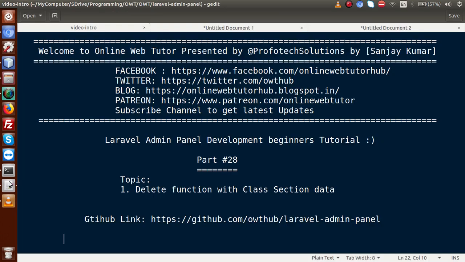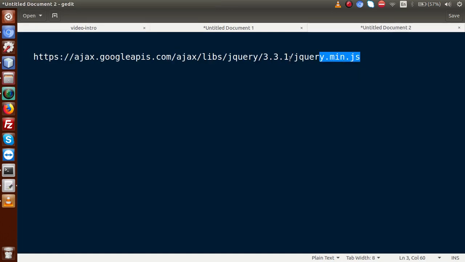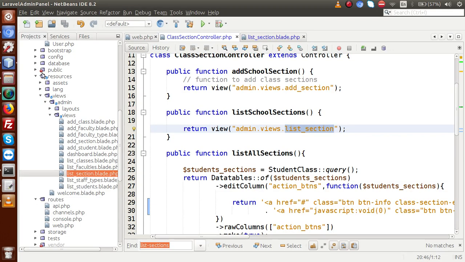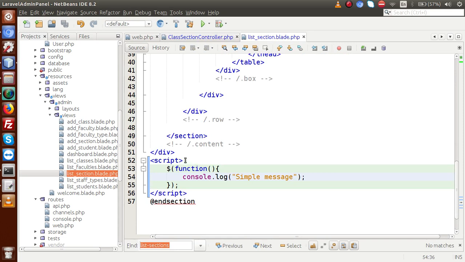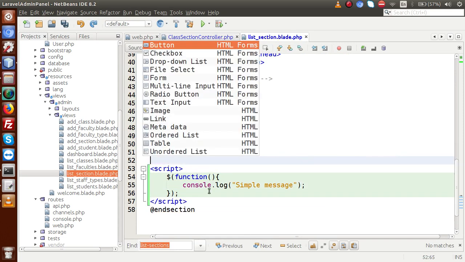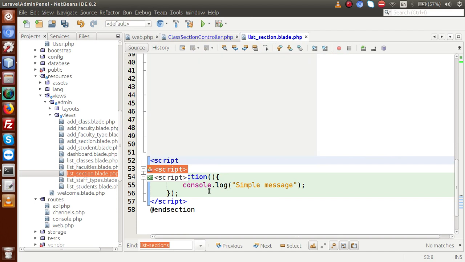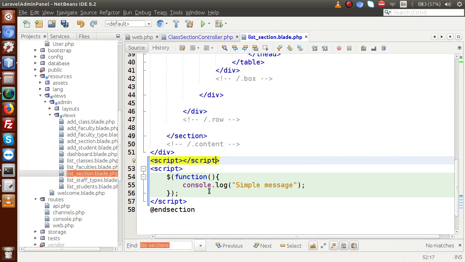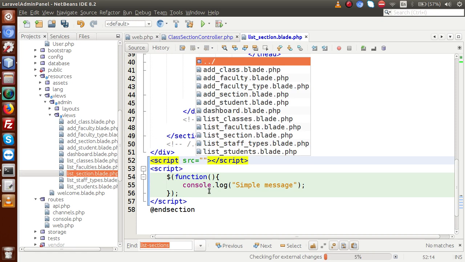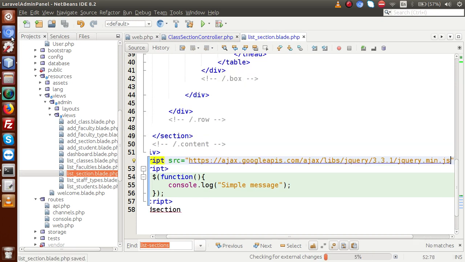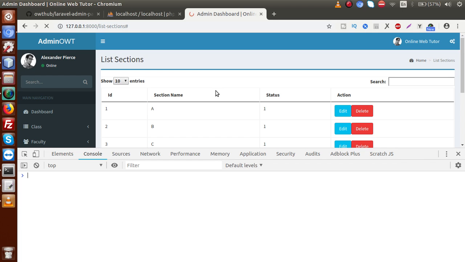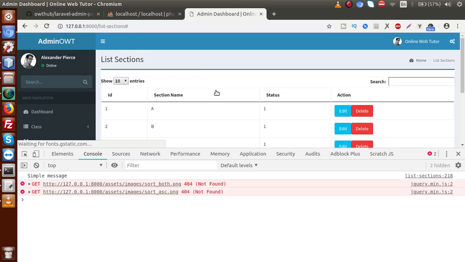Back to the slides, here we have a CDN link of jQuery.min.js. If I copy this library file, go to the editor and paste this code right here, also inside a script tag, because this is only a link, with the src attribute, then save this file, go back to the administrator panel and reload this page. And this is our message that we wrote inside the console, called simple message. It means we have successfully connected our Ajax call.